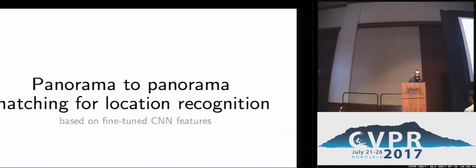Let me know if there are any questions before I proceed to the last part of the talk, where I will describe methods that use, again, features that are already trained, fine-tuned for image retrieval or location recognition. And we propose here, we are dealing with a representation that is well adapted to the task of location recognition.